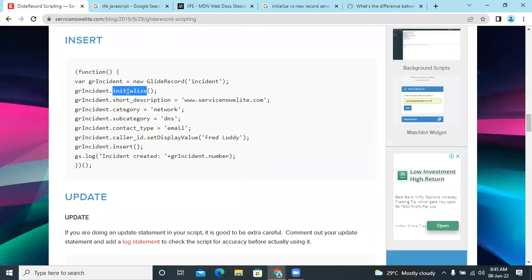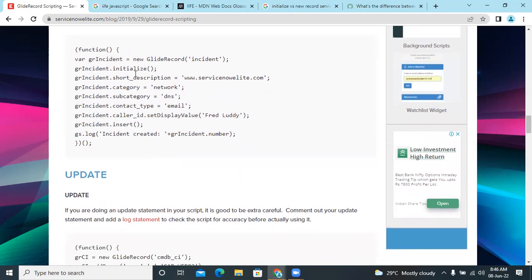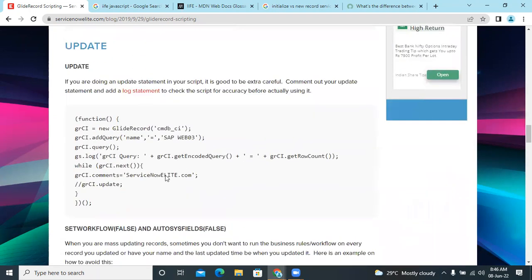So you should use newRecord whenever you want to insert a new record. You will give the GlideRecord object, gr incident dot field name values, and then you can use gr.insert so that it will insert that particular record.